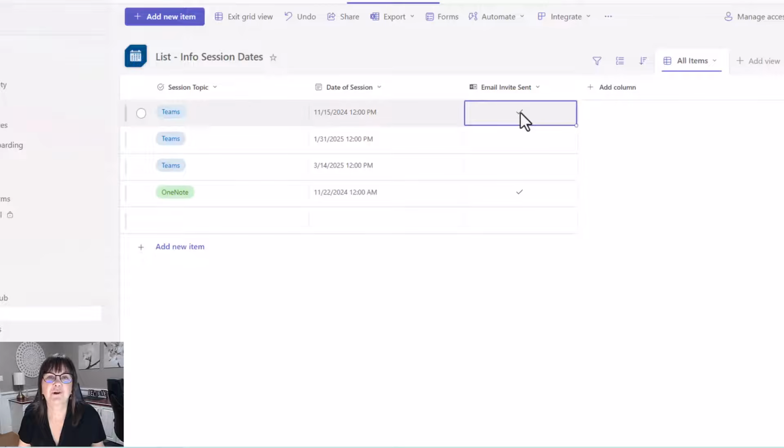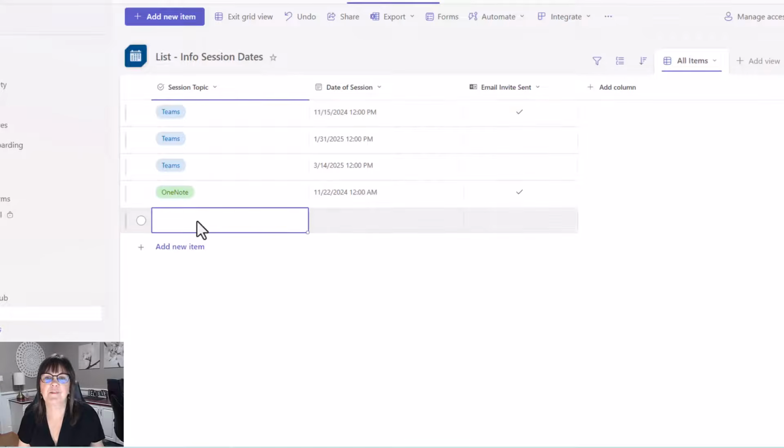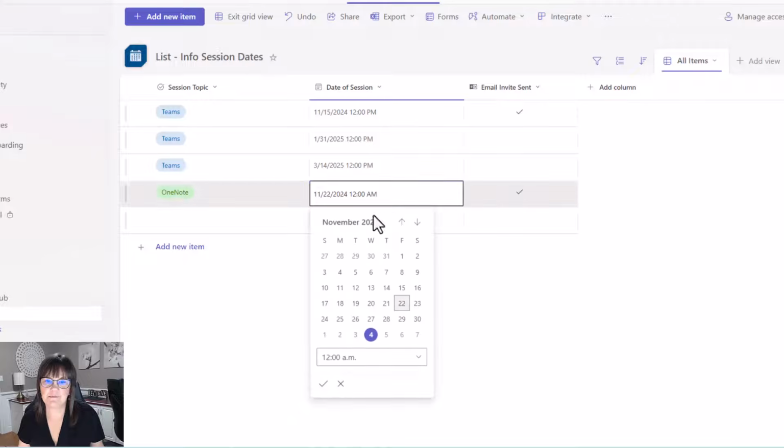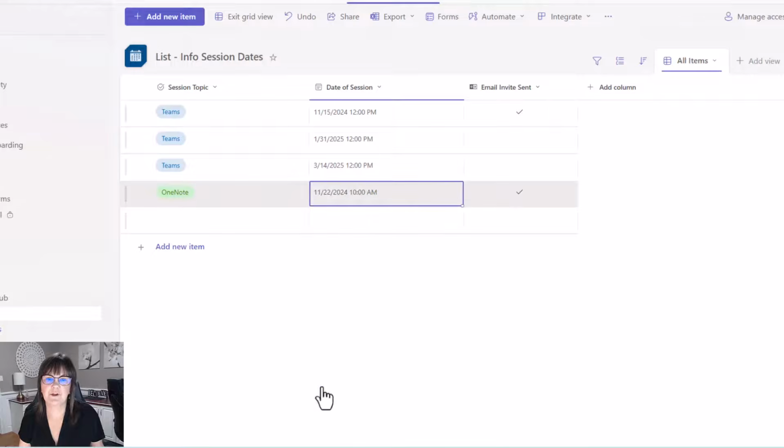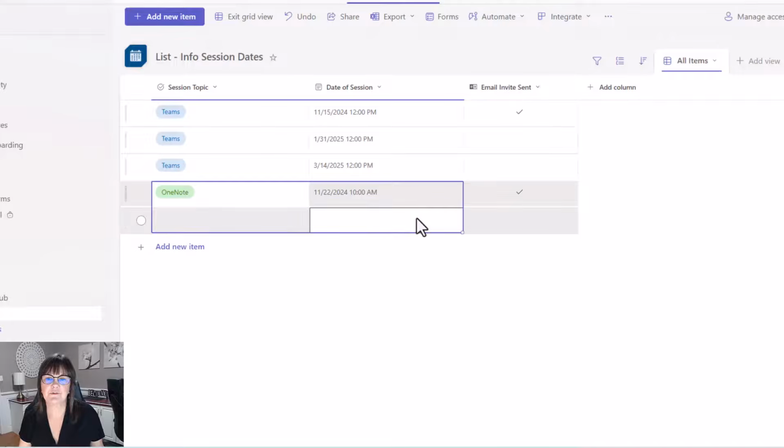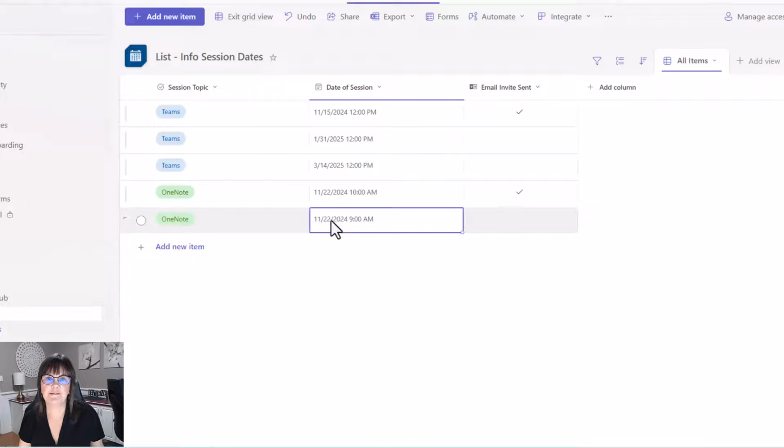Actually, I'll just check mark the past ones, so the ones for November, and that way you can see the check marks in place there. Okay, but the OneNote one is going to be at 10 a.m. So I'm just going to change the time here. And there is a little drop down, so I could choose that and check mark it. Okay, let's do another one. So I'm just going to grab those two because I don't have to retype it again. And then we'll pick the next date.